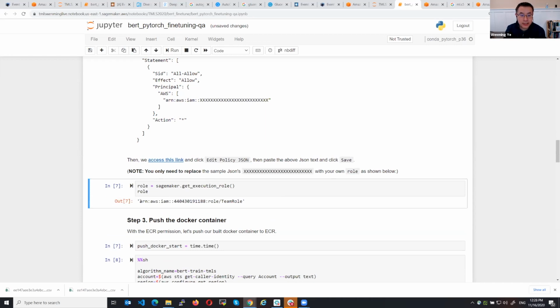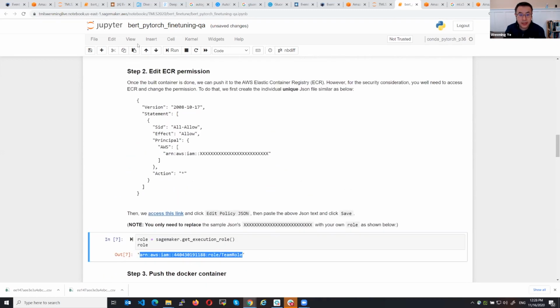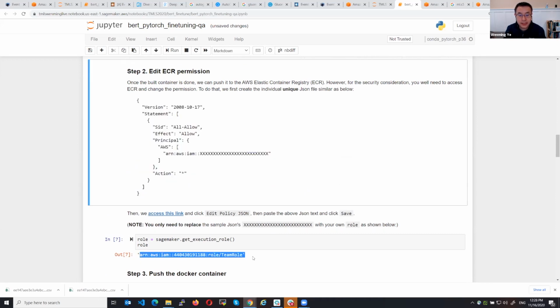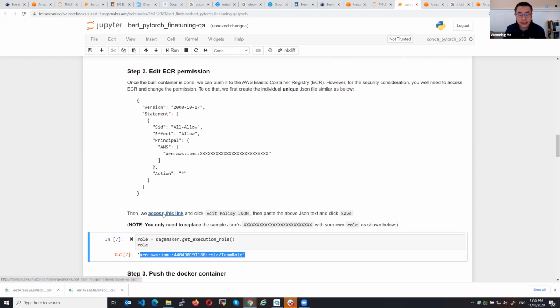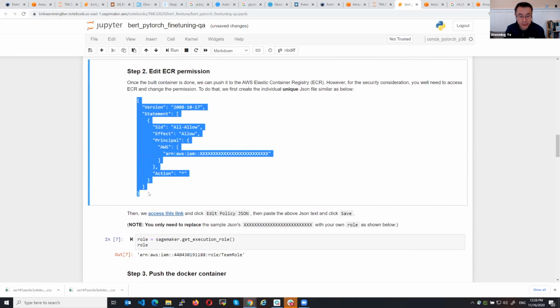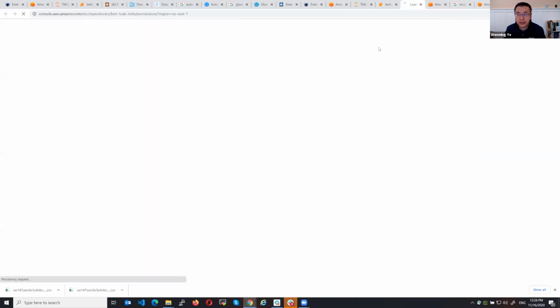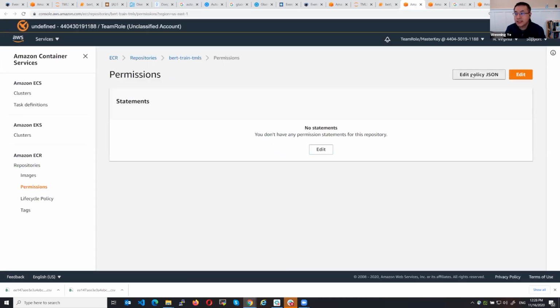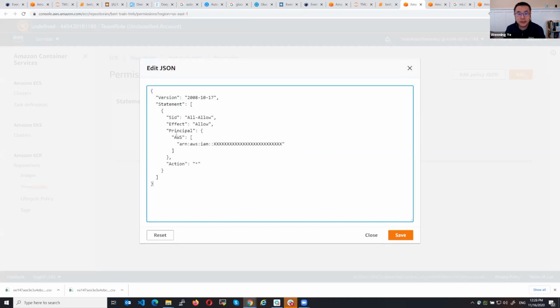So I already got this output, as you can see. For those of you who just started paying attention, you want to copy the first piece and the second piece into the ECR access link. Here's what I will do: I will copy everything between these two brackets and go to the ECR page. And then I want to edit the policy JSON and replace what's already there.